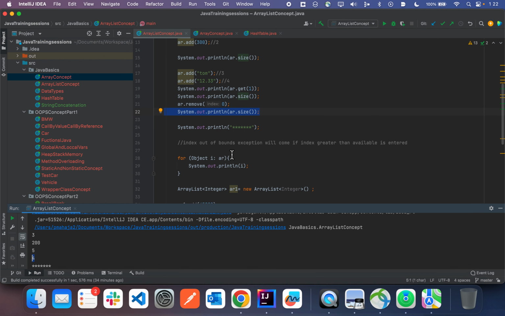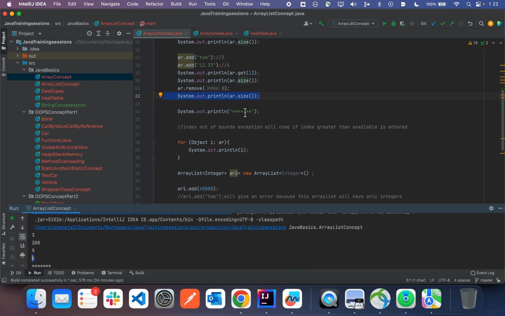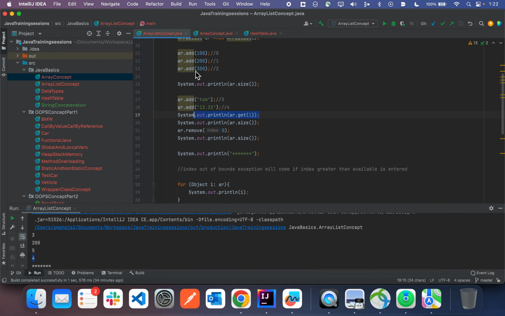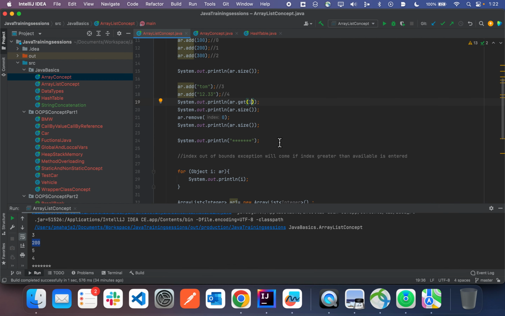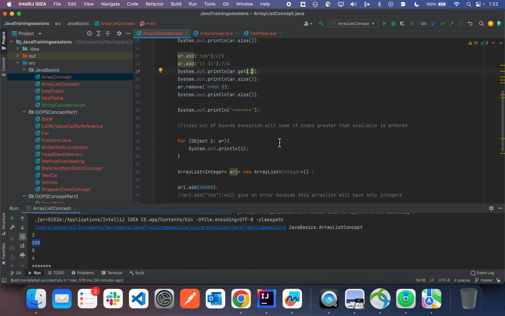Okay, so for example, if you try to get this, the get function is used to get the value at an index. So here the first index is 200, so we got 200. If you add in here 6 or something, we'll get an array index out of bounds exception. So we'll not try that.